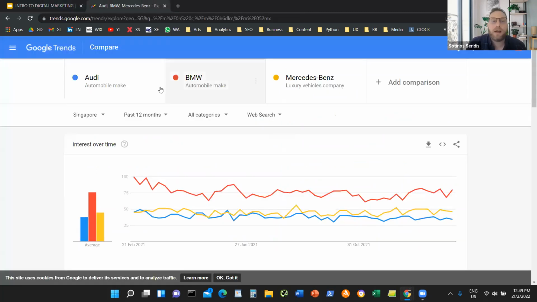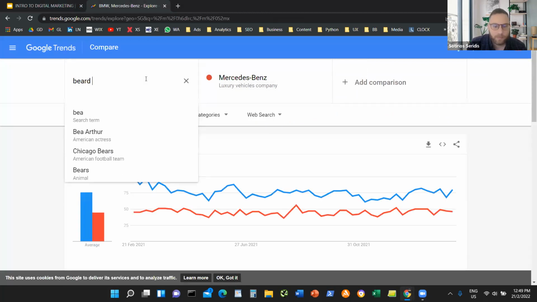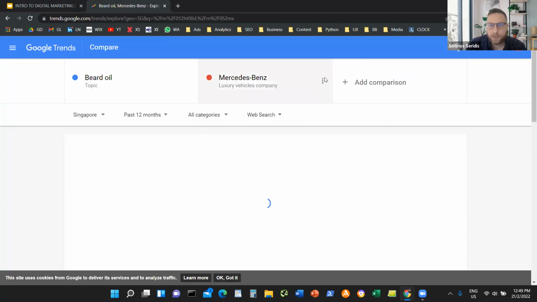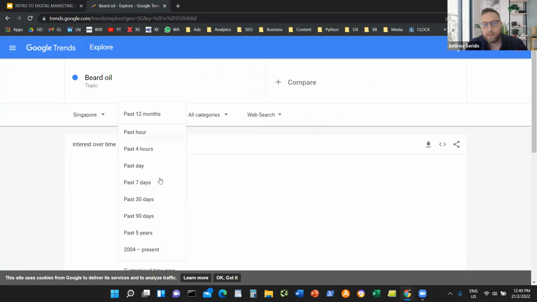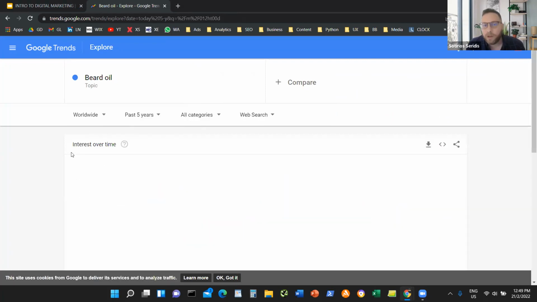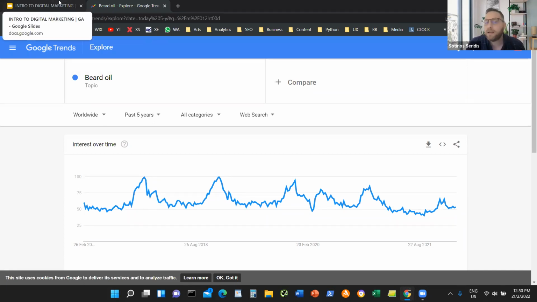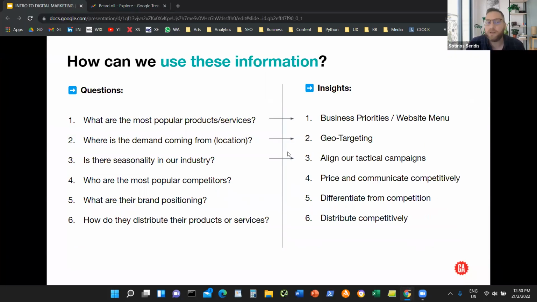Obviously, let me give you an example, like beard oil, which used to be my favorite product, there is a very specific seasonality when it comes to beard oil. Maybe not in Singapore because beards are not popular, but globally, there is higher demand during Christmas because people buy presents and they buy more of this product. So if I'm selling this item, obviously I need to focus primarily during my tactical campaigns to target the Christmas period, right?